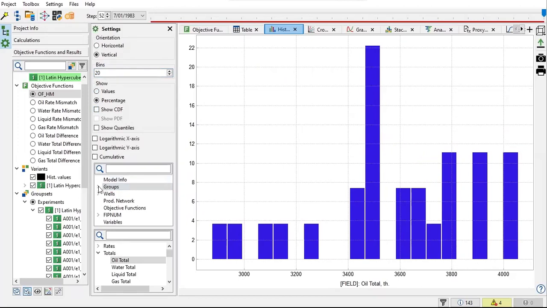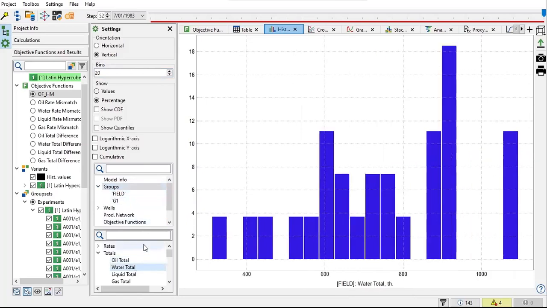Okay, we can also show parameters from groups or from wells. We are currently looking at oil total. It comes from groups, it comes from field. Under the total, we have oil total or water total. So what does it say?